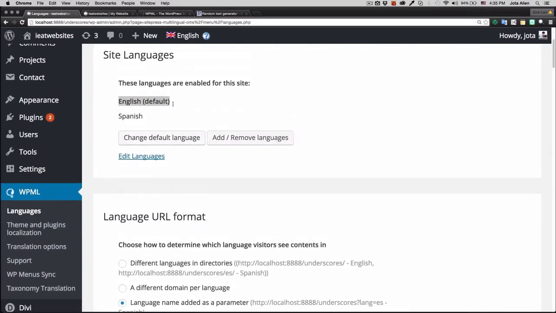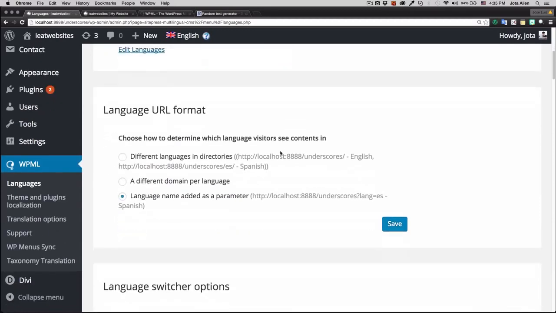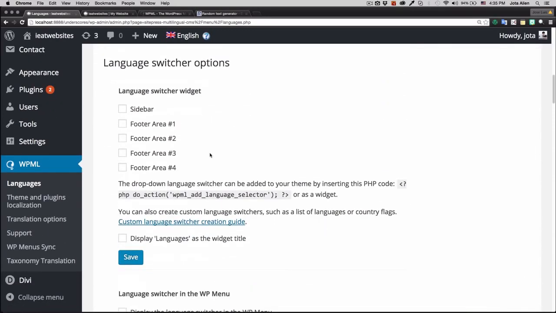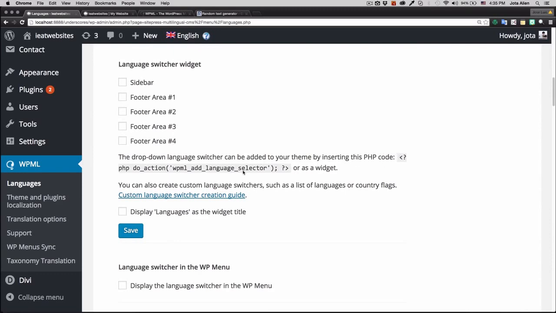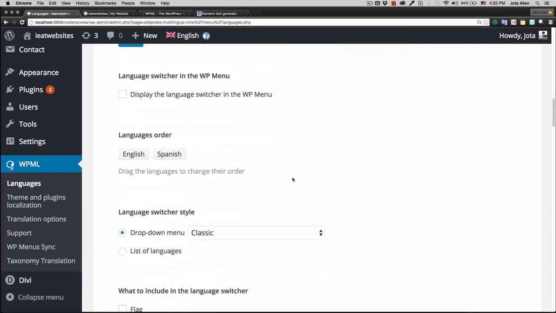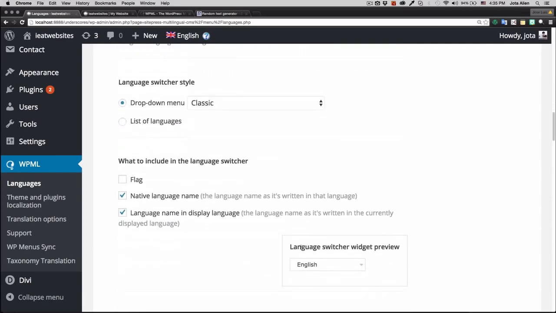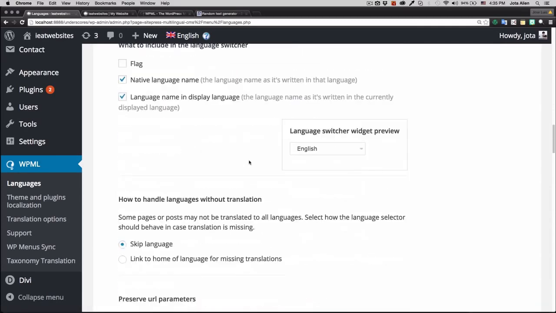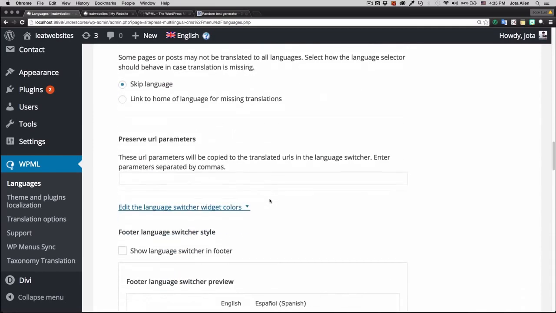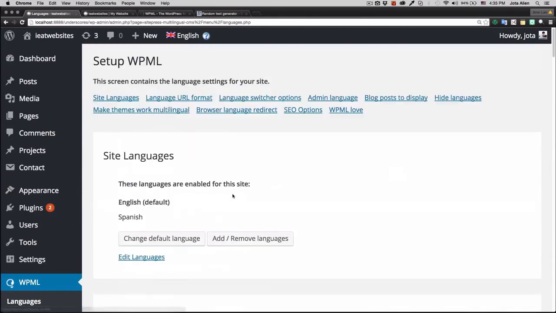Now here you have a couple options. Here you can choose your main language. You can add all the languages that you need. I have only two, English and Spanish. You have here more options, widgets. They give you a PHP code so you can add like a drop down for your theme. They give you options to add this little switcher to your main navigation, to your footer. So we're gonna get back here in a minute because I need to do that. But first, I need to translate my homepage.